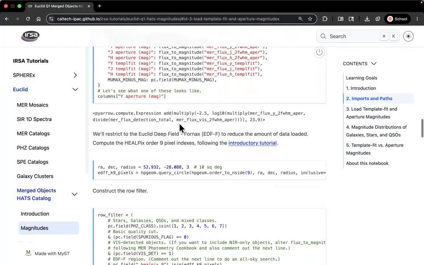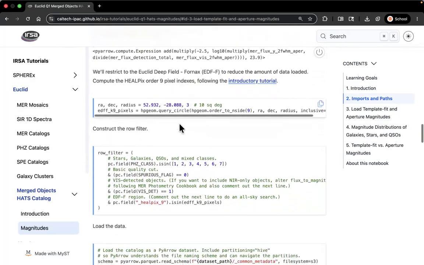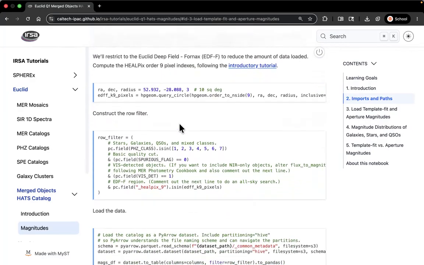Next, we'll define some row filters. We are restricting to the Euclid deep field just for demonstration purposes. You can easily do an all-sky query by skipping this. We want to query for different types of objects so we can look at their magnitude distributions. These are cuts for quality and simplicity, and then we pass the Fornax deep field cut.